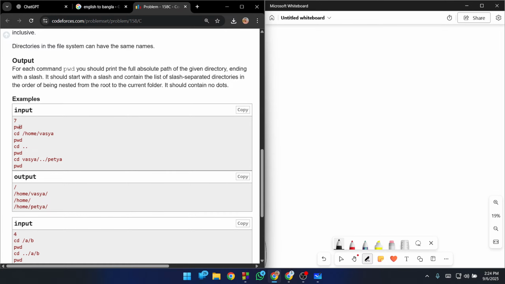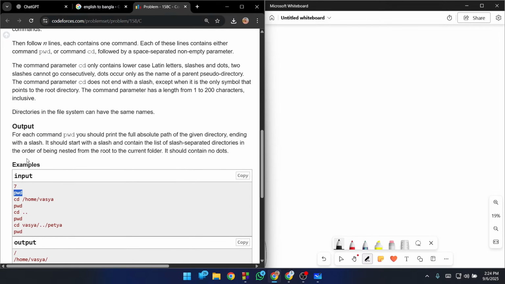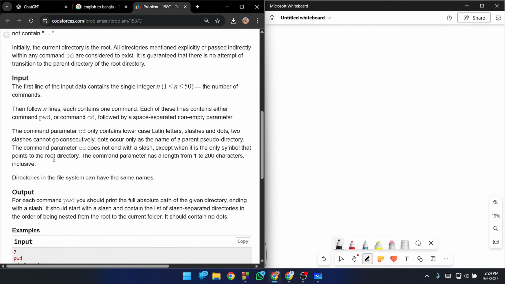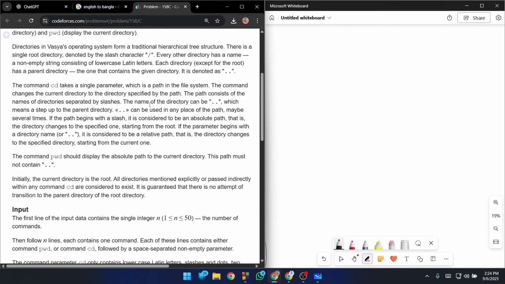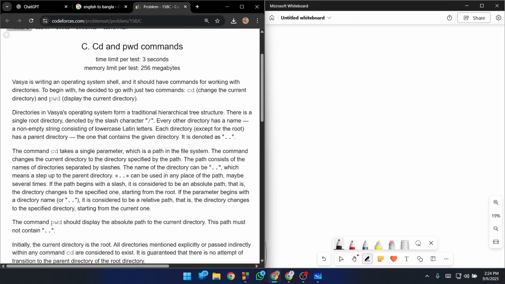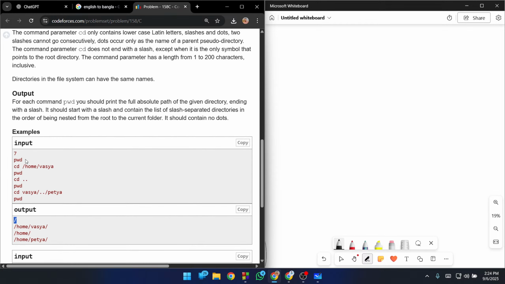So we have our first operation pwd, but we didn't go into any directory yet. So that's why just a forward slash, because I think we're in the root. There is a single root directory denoted by the slash character. Yep. Because we didn't go into any directory yet, that means we're in the root directory, which is this slash.